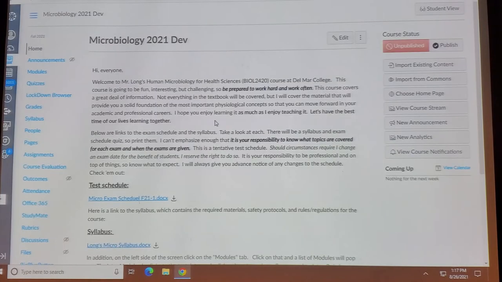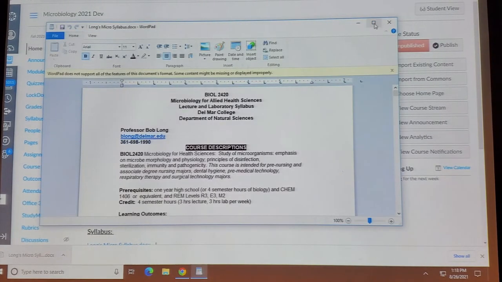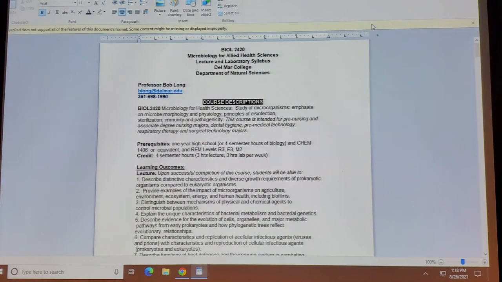Now, let me see. I'm going to close this. Let me see if I can download the syllabus and see if that works better. Yes. All right. So, you can print this for class if you would like to. And so, it introduces the class. It's Biology 2420, Microbiology for the Allied Health Sciences. Those are those sciences that support doctors in their jobs in hospitals, like nurses, OTA, PTA, respiratory therapy, all those majors. It lists my information, Professor Bob Long, my email address, and my office phone number.